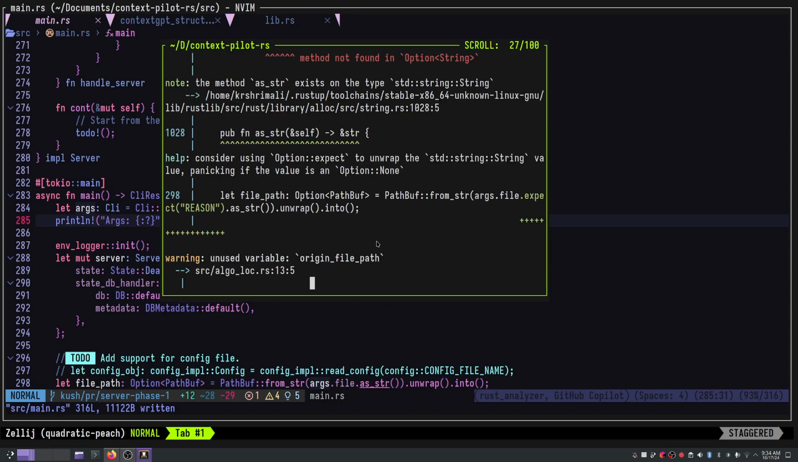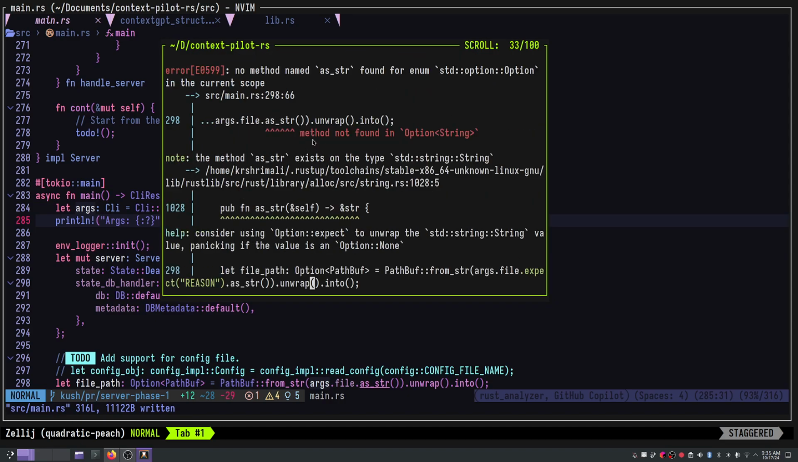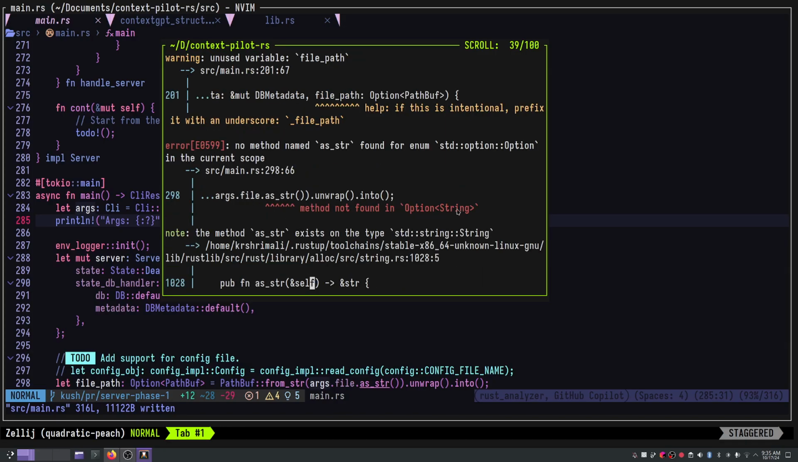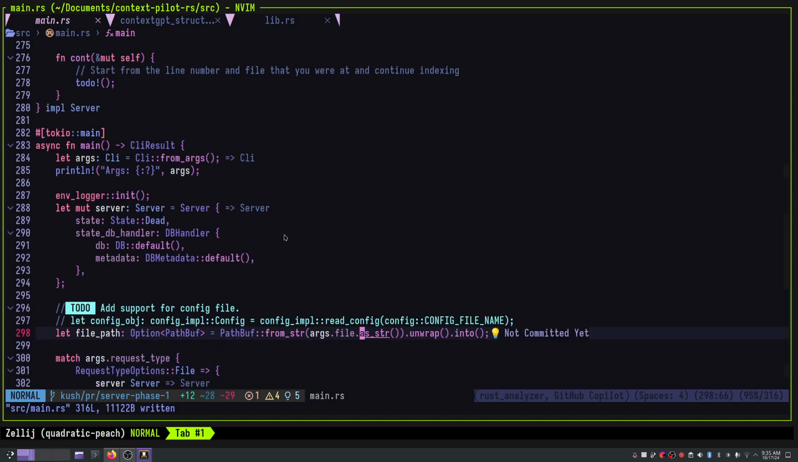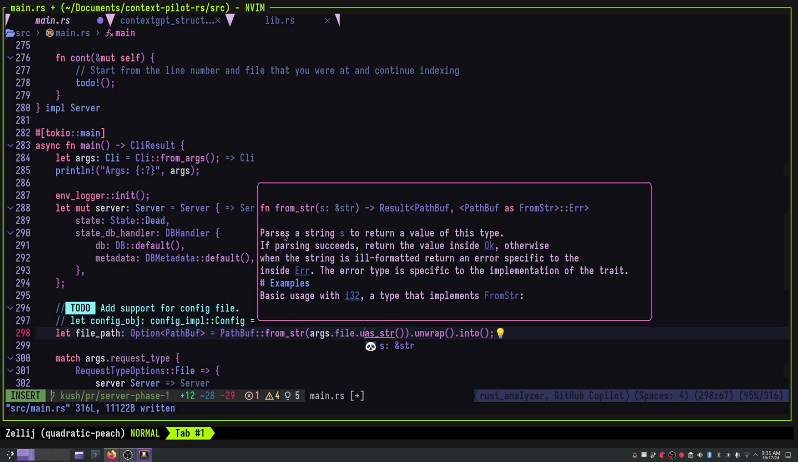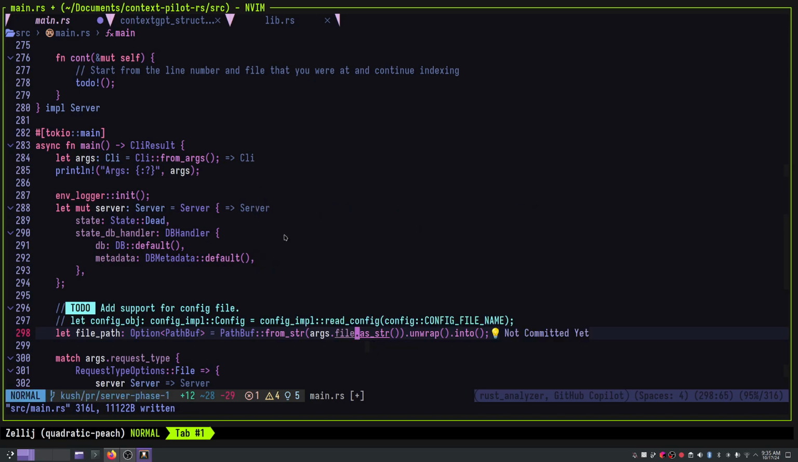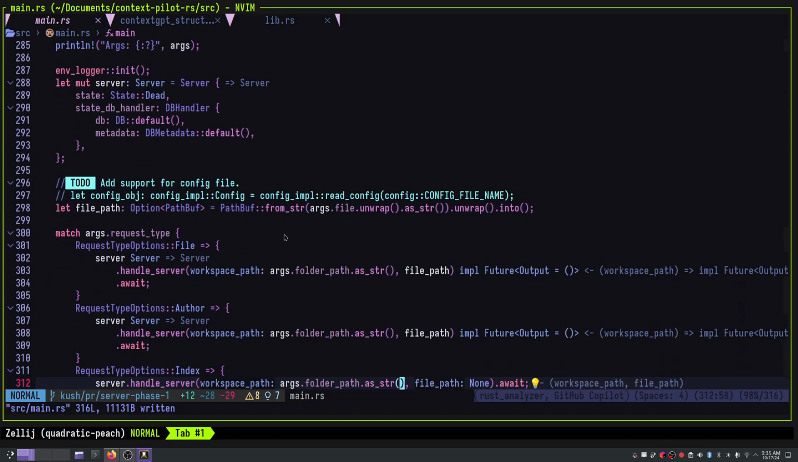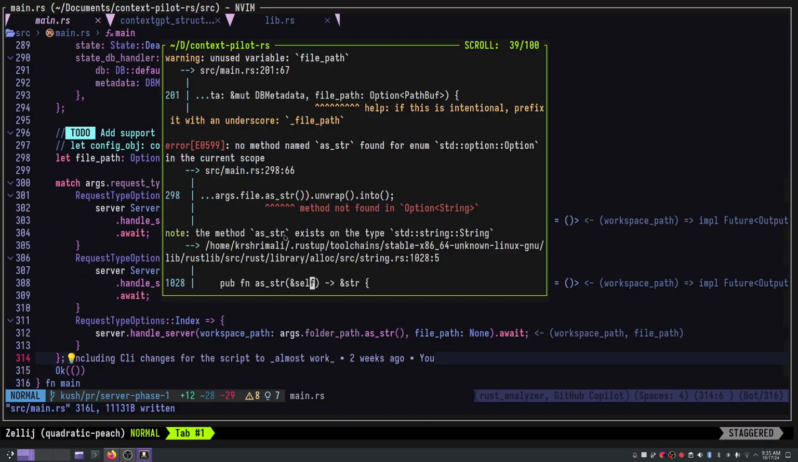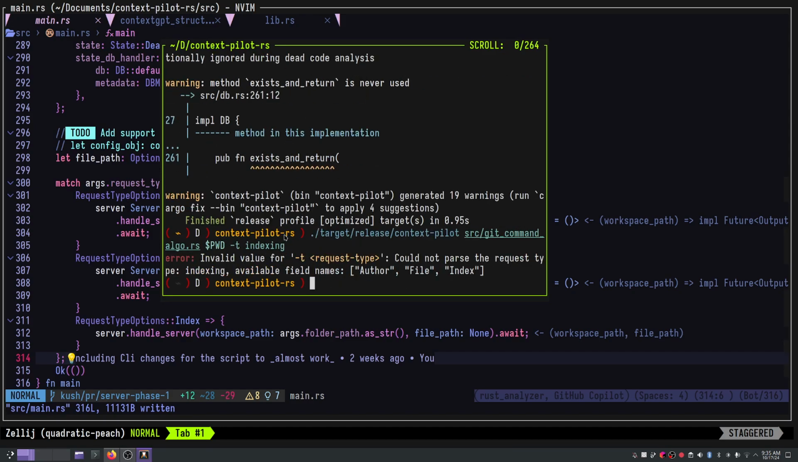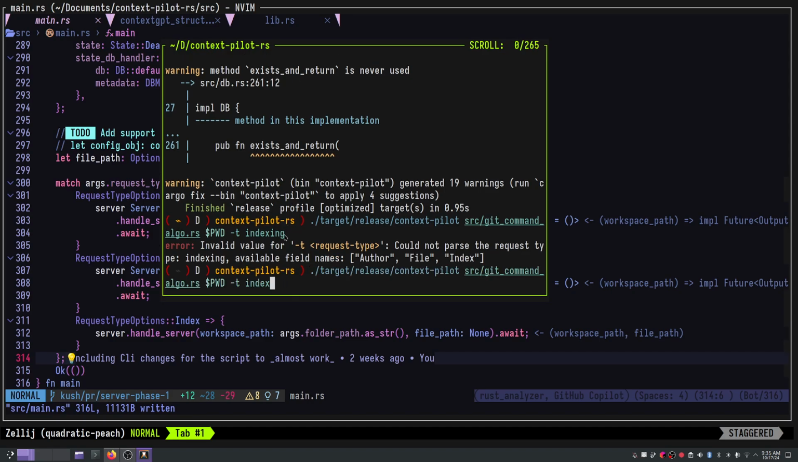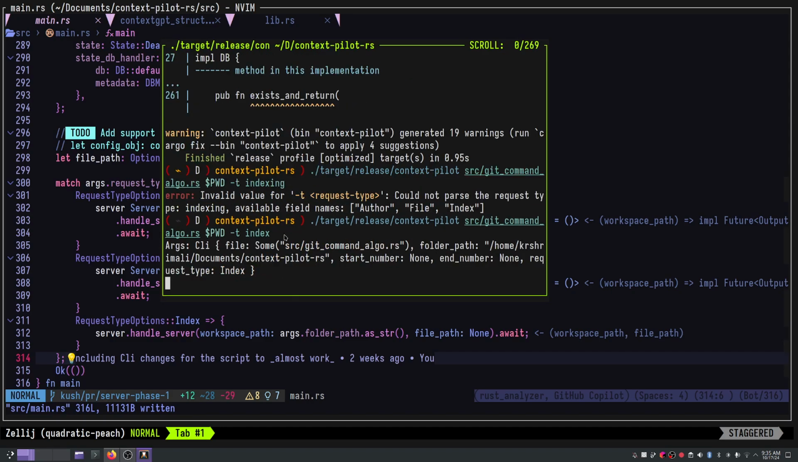What are the errors? These are just warnings for now, but yes, this will start failing soon, right? Because when you do this args.file over here, as you can see, you can do unwrap. Okay, fine, unwrap. I am doing unwrap for now because I know I'm not going to pass a file path. Oh, sorry, index. There you go, right? So for now this is working.